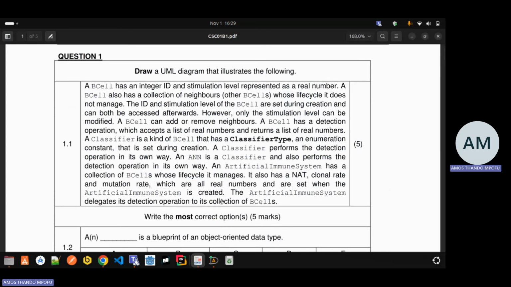So B cell has an integer and stimulation level presented as a real number, right? So we can assume B cell is a class, right? Because they're talking about what it has, right? But then we might not be too sure. It could be an integer, it could be a record structure. But since this is a UML diagram, we are dealing with classes, right? So we need to create a class called B cell.